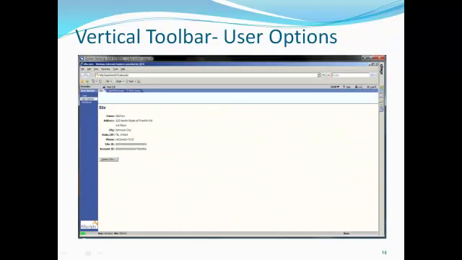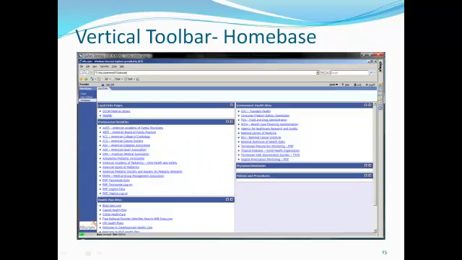We will now discuss the vertical toolbar. Up to this point, we've been looking at chart from the vertical toolbar, the chart view, and that's been everything about the patient. The second item on the vertical toolbar is user options. This enables a provider to switch sites if they move from one location to another within the organization.